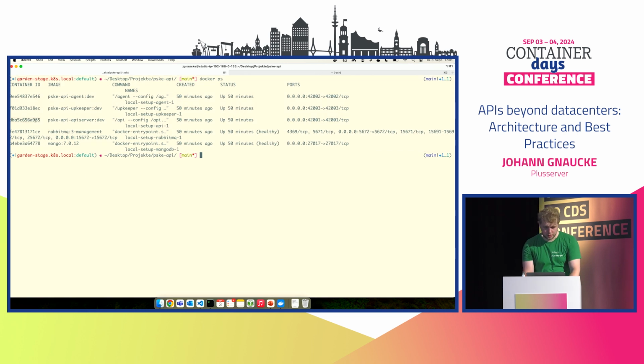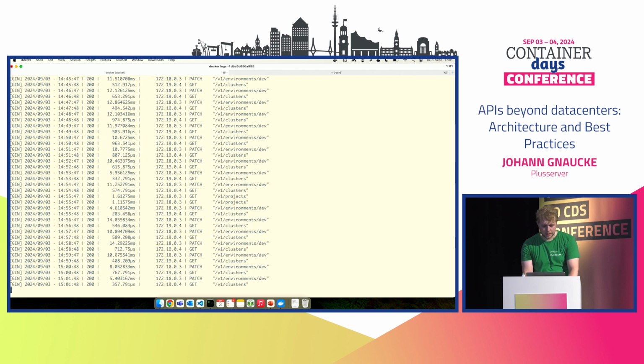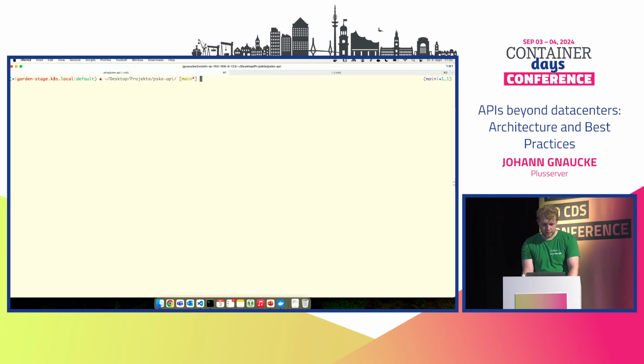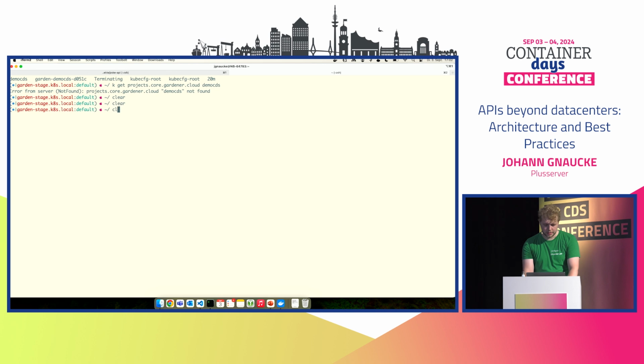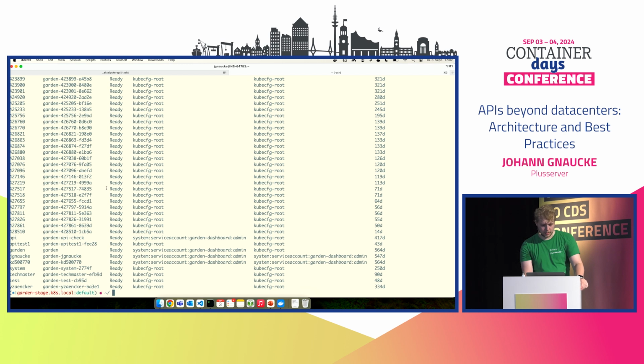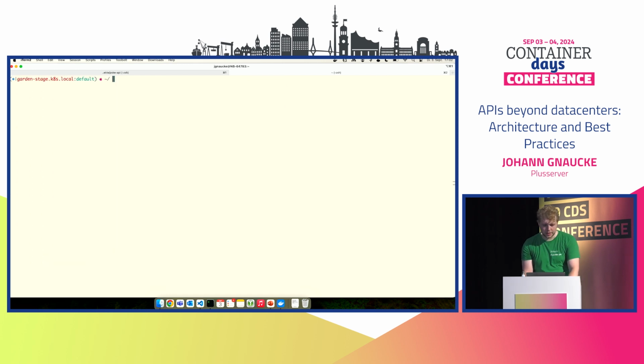We can even look at the logs of the different containers and see, okay, we're doing some health checking and stuff like that. And I set up a kubeconfig to one of our Gardener setups here. So I can, for example, look at the projects Gardener currently knows about. Yeah, there are a couple. Isn't really relevant to this talk.